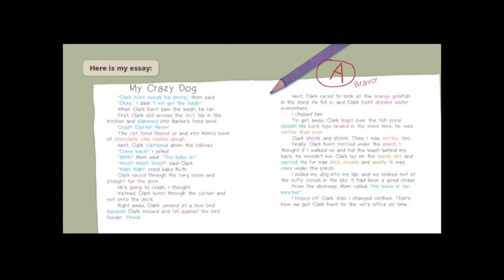When we write about it in the essay, it actually reads like this. "Next," Clark clattered down the hallway. "Come back," I yelled. "Shh," Mom said. "The baby is..." "Woof, woof, woof," said Clark. "Wah, wah," cried baby Ruth.